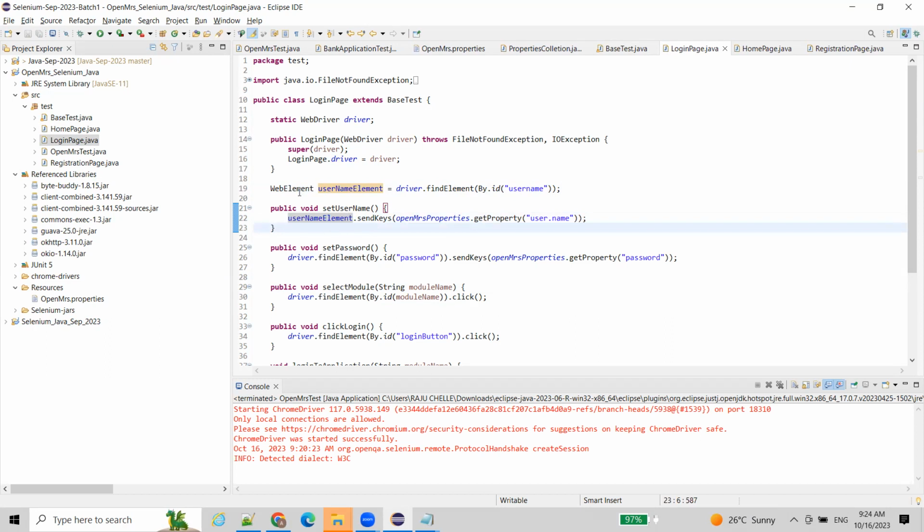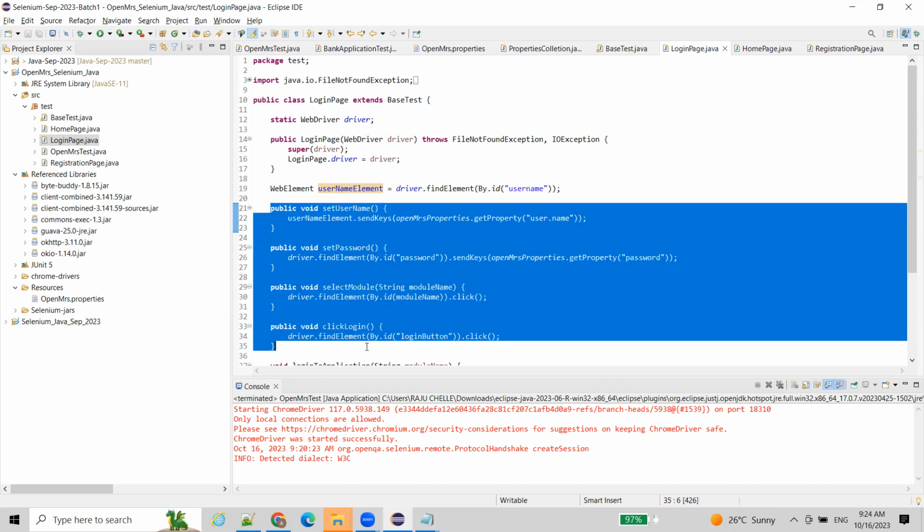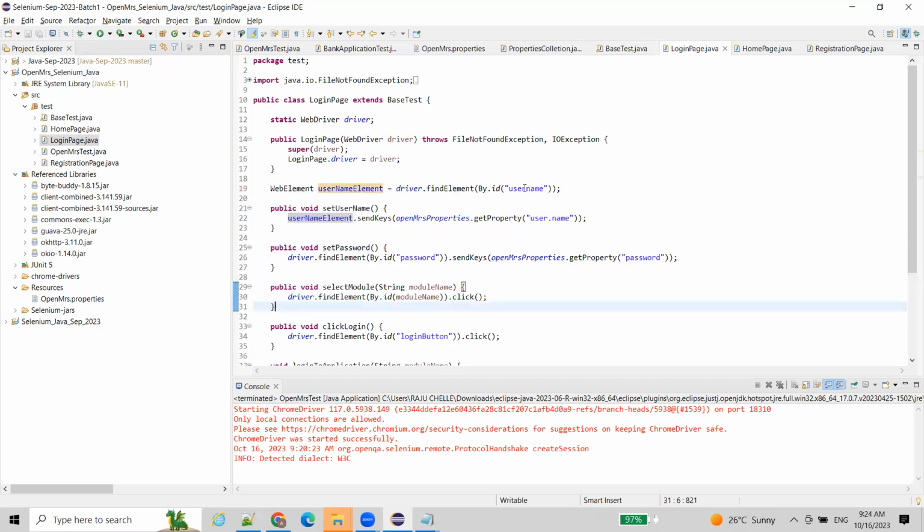Okay, here, you will write some hundreds of methods. Whenever the username is changed, you will directly go to this username variable and change it here. No need to go to the methods. The operation you need not change. You can change just the data.